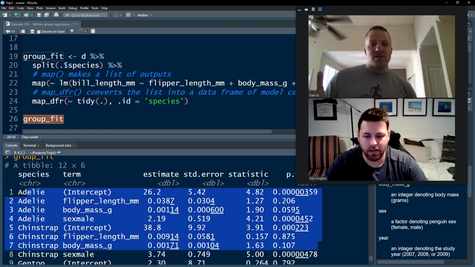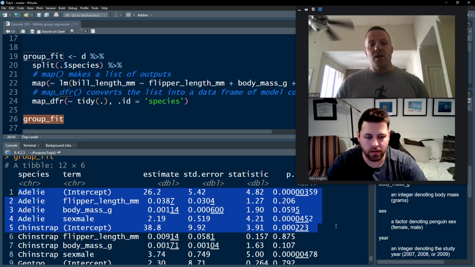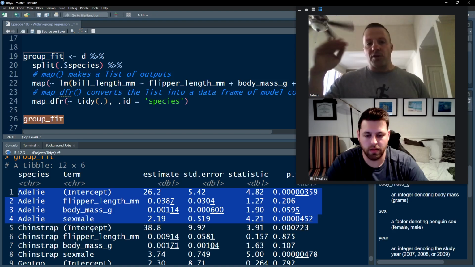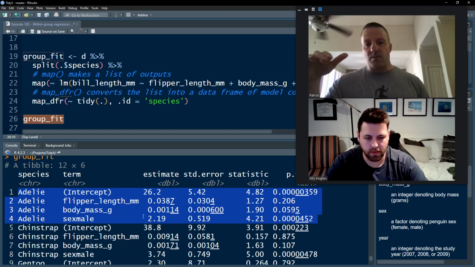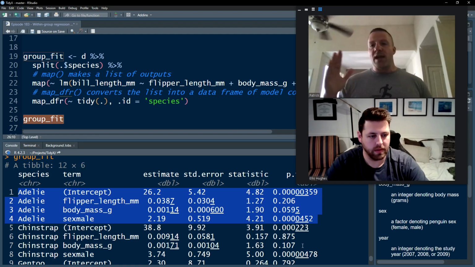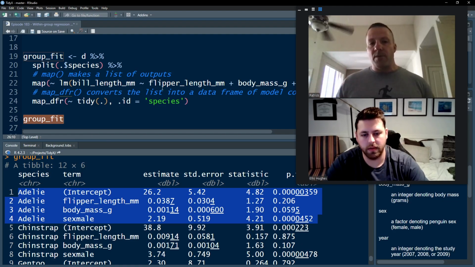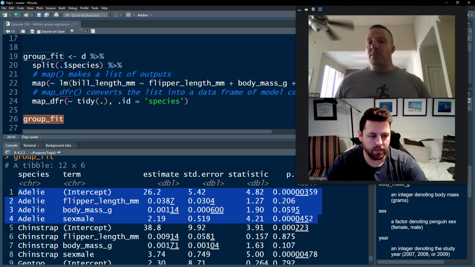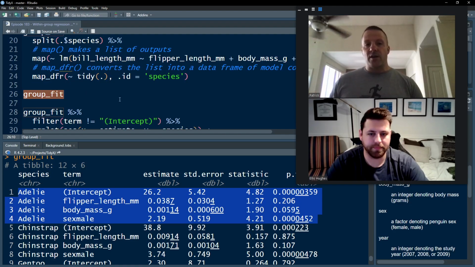We can see species is repeated 4 times to give us 1 row per model coefficient: the intercept, the flipper length, the body mass, and the sex of the penguin. Then we have all of the information that's contained within that linear model call: the beta coefficient, its respective standard error, the test statistic, and then the p-value of that coefficient.